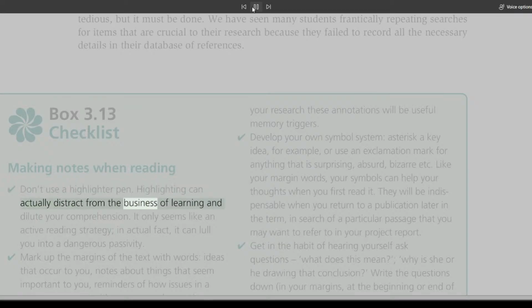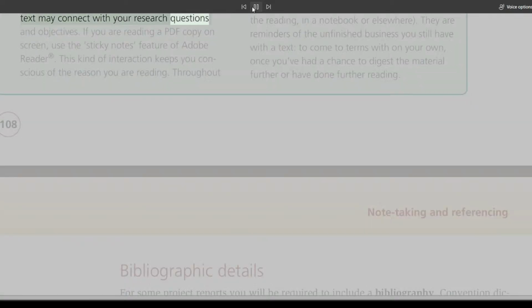Highlighting can actually distract from the business of learning and dilute your comprehension. It only seems like an active reading strategy. In actual fact, it can lull you into a dangerous passivity. Heavy checkmark. Mark up the margins of the text with words, ideas that occur to you, notes about things that seem important to you, reminders of how issues in a text may connect with your research questions and objectives.